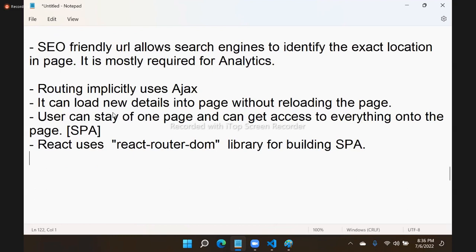And actually it is a routing library for React. So to use routing in your project, you need a special library. You have to import this library. But now one problem is there. The problem is actually the routing library is independent from React. The React version is different, the routing library version is different.